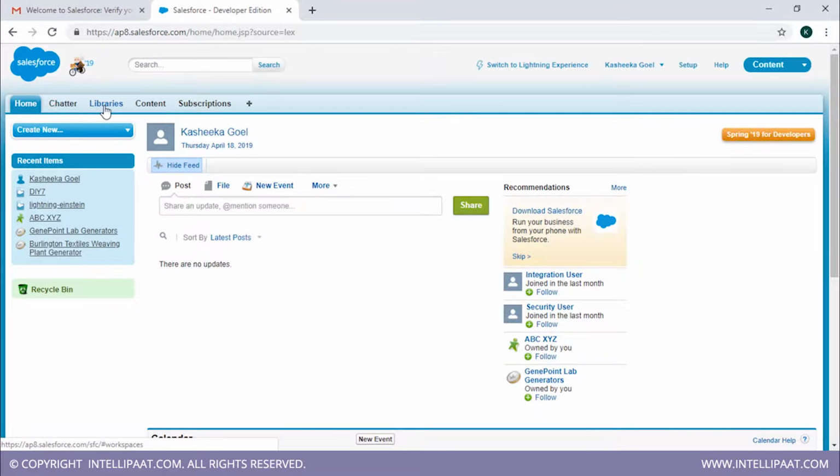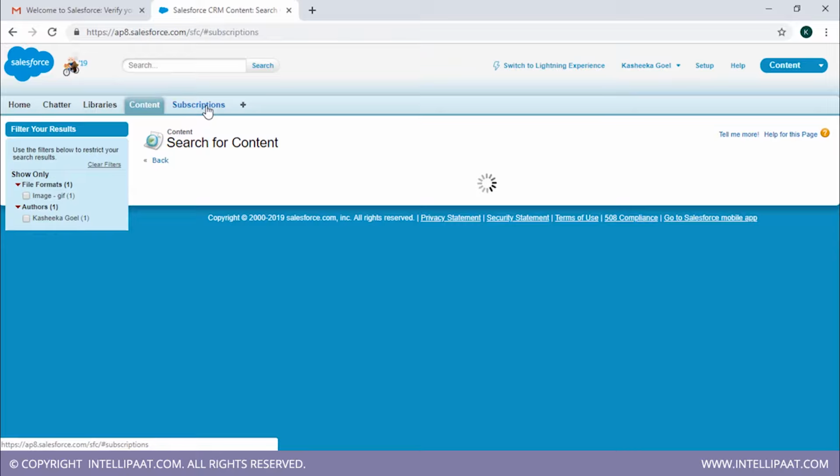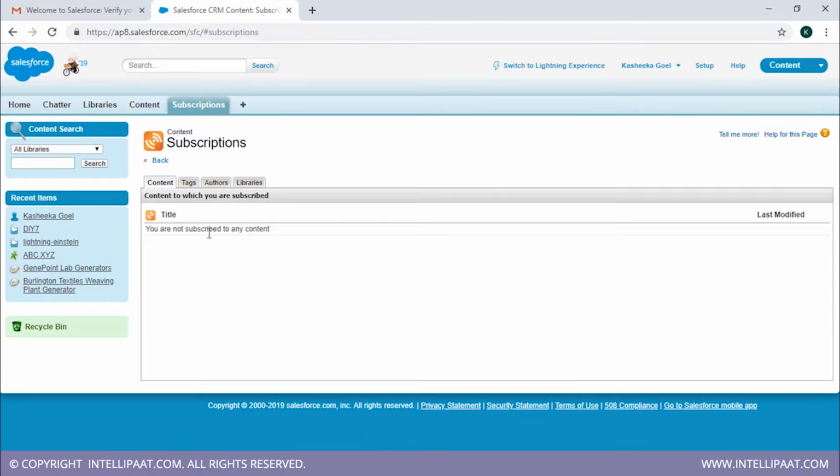This is the libraries tab, wherein you have all your objects and fields related things. This is the content tab. You have all the research; you can have all your libraries, private library, asset library over here. And the next tab is the subscription tab. You can have all your subscribed items viewed on this particular tab.